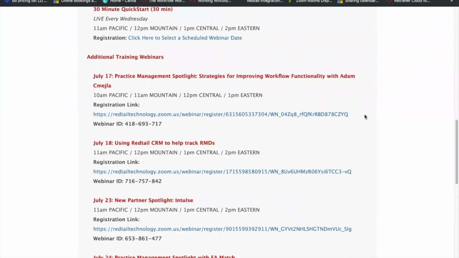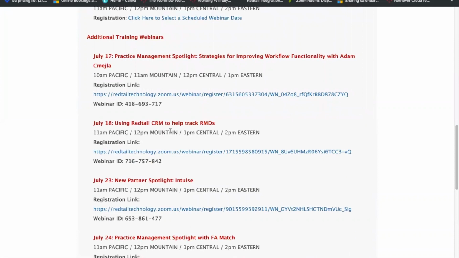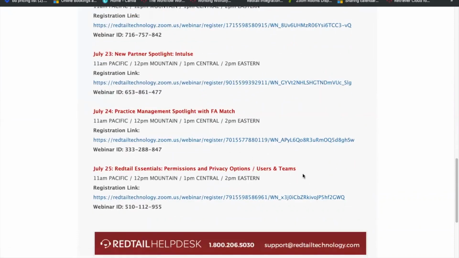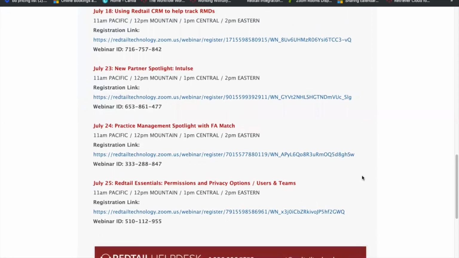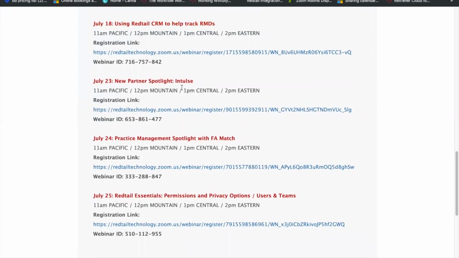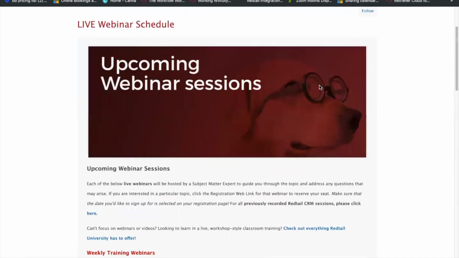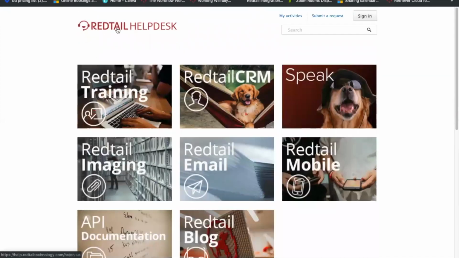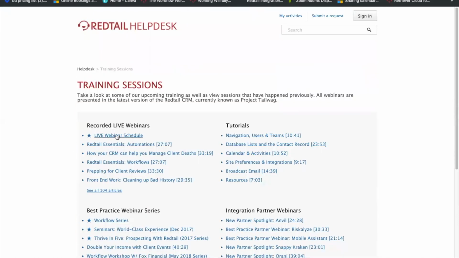So we have anything from using the Redtail CRM to help track RMDs, to covering permissions and privacy options. We also offer partner spotlights. Coming up here, we had one on Intel. I know in the past we've had some covering pretty much anything you can think of with our partners. So again, on the help desk, you click on the Redtail training. It's that first option, and the live webinar is right there at the top.